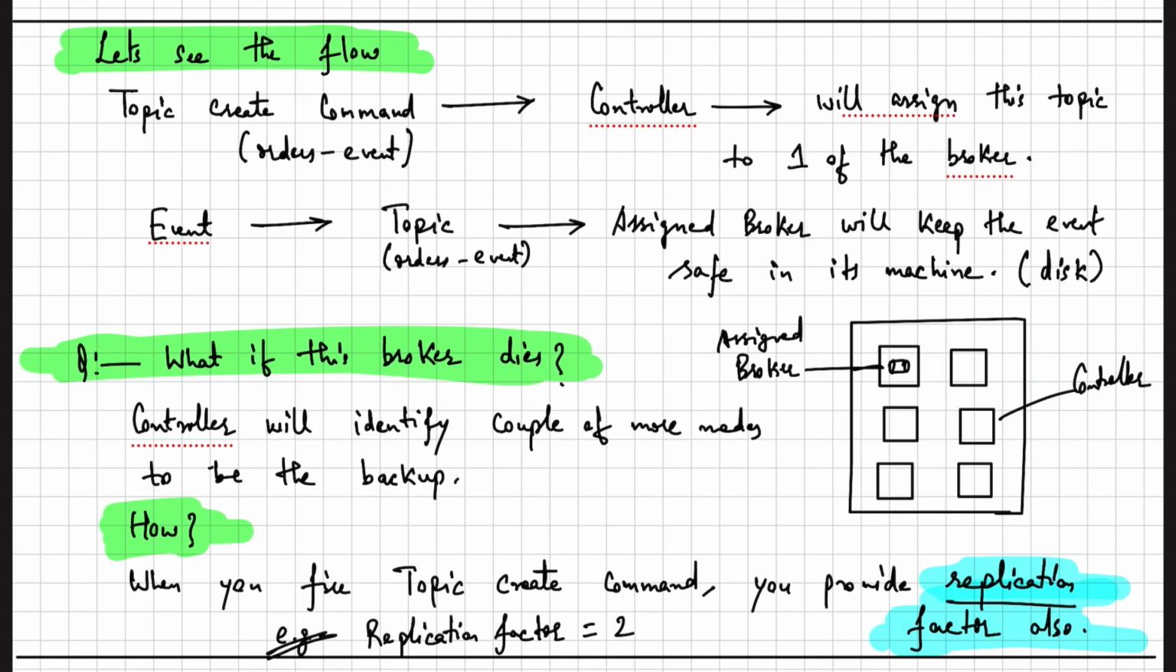Now what would happen? As we discussed, the first thing, it would go to the controller, because the brokers don't have any idea on which broker this topic would be created, or which broker would hold all the messages for this particular topic. So what would be the flow? The request would be going to the controller.